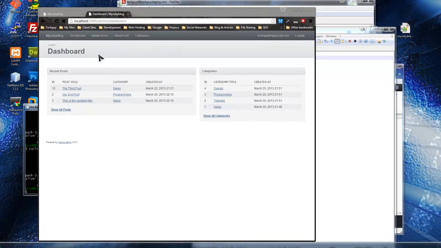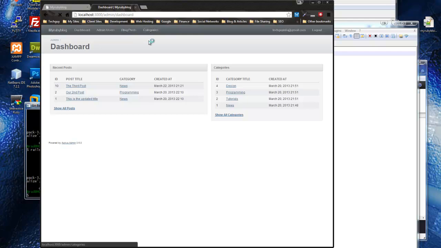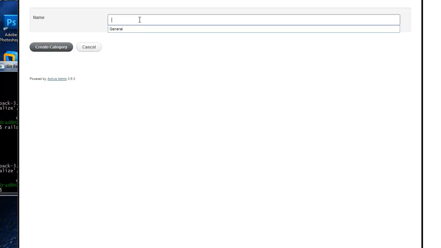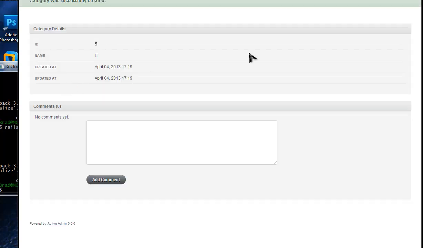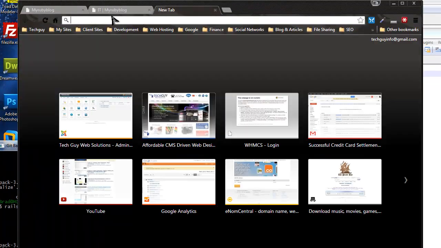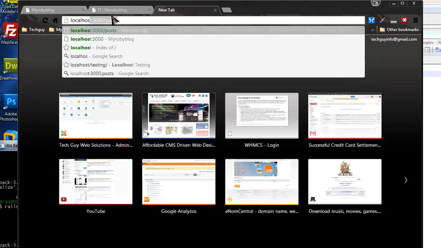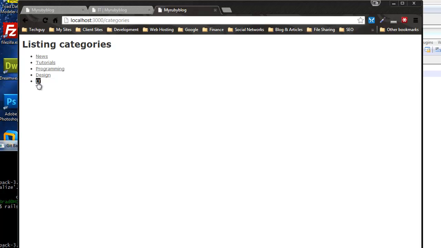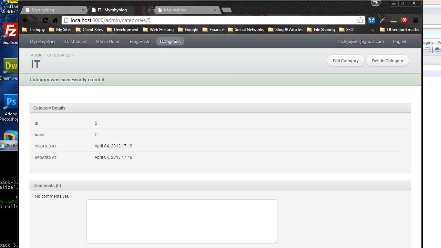So I think the last thing we should do is actually create a post. Let's actually create a category first. We'll say, I don't know, IT. Alright, so now we can go to our front end. Let's go to categories. And you'll see the IT category was added. And there's no post there. So let's put one there.